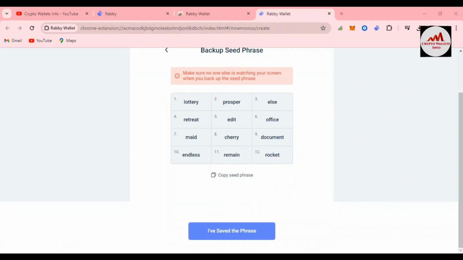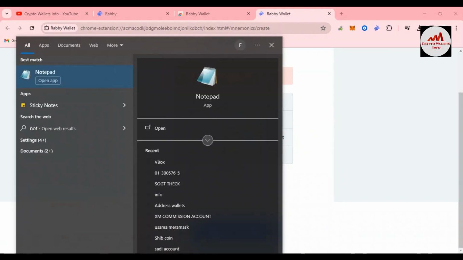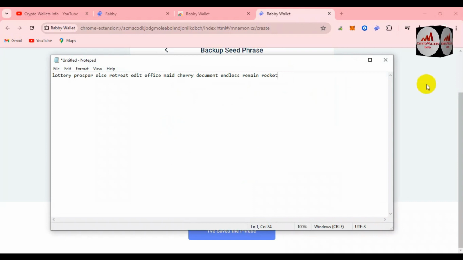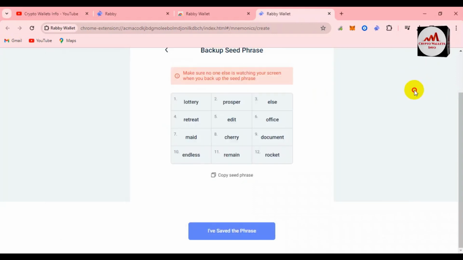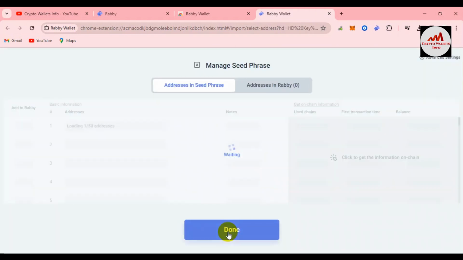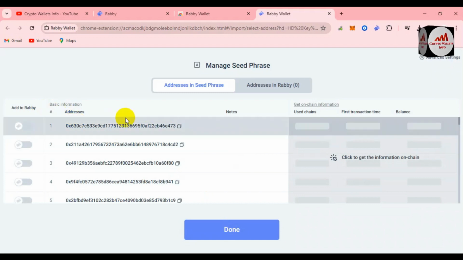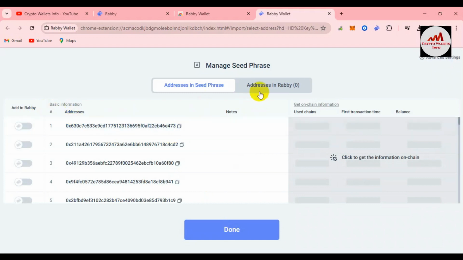So first I need to open the notepad file, because I need to save this phrase in my secret place. Now my phrase is shown here, so I'm going to click on I have saved. The next step is that the Rabby wallet address is shown here, and also the address in Rabby and the seed phrase. So I'm going to click on done.